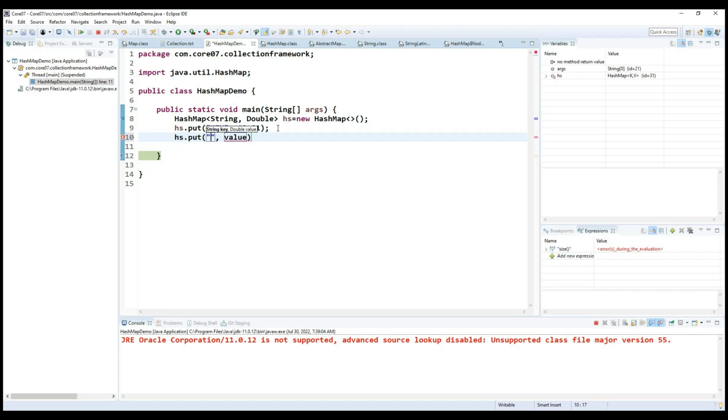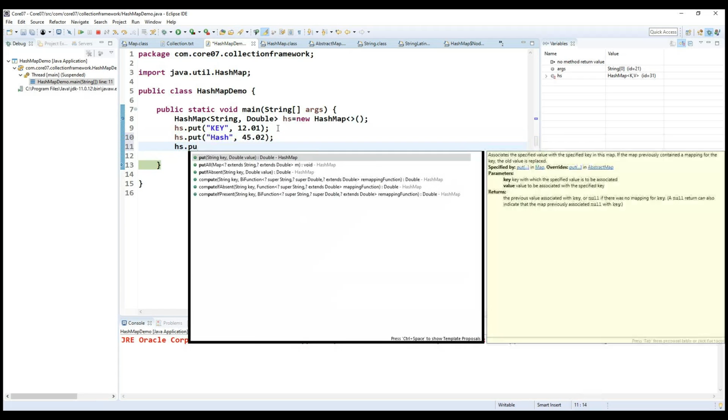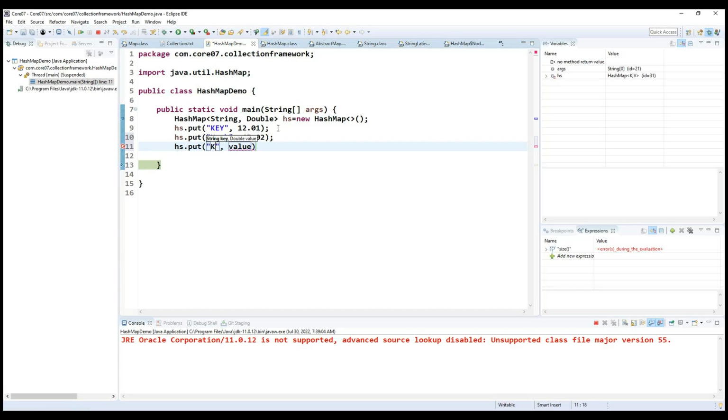And here what we can understand, the second key I'm trying to store as a hash here. It is a string, we are trying to store something like 45.02, and hs.put, the hash map we can store, and here I'm going to store 1.03. Okay, 3 records are fine.